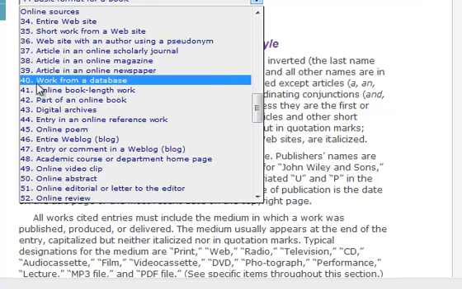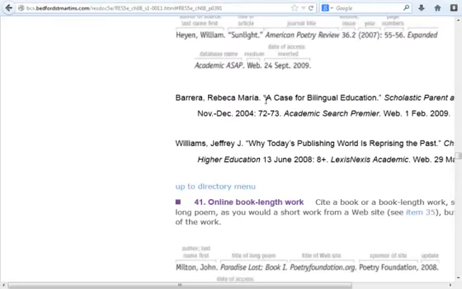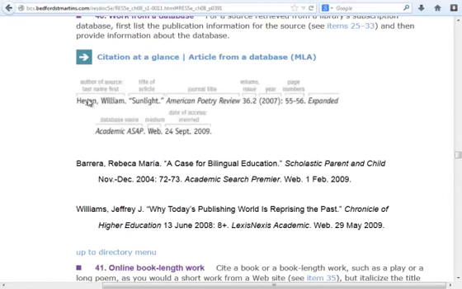So for example, number 40, work from a database. So if you're using one of our library databases, this is the example you would use. So again, they actually have 3 examples listed here, and I know it's small font. I'll zoom in a little bit for you here. You can see what exactly you need to include. For example, author of source, last name first, title of article, journal title, volume and issue number, year, page numbers, database name, the medium, whether it's web or print, and the date of access.